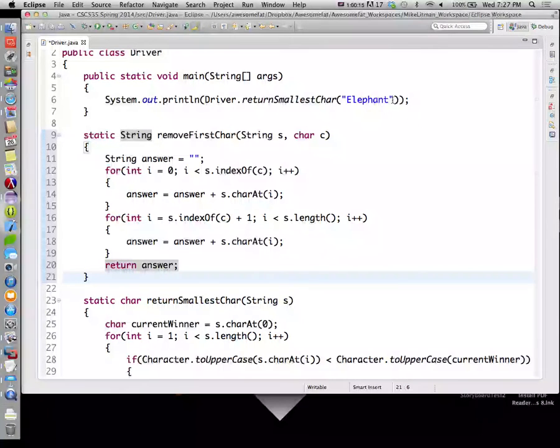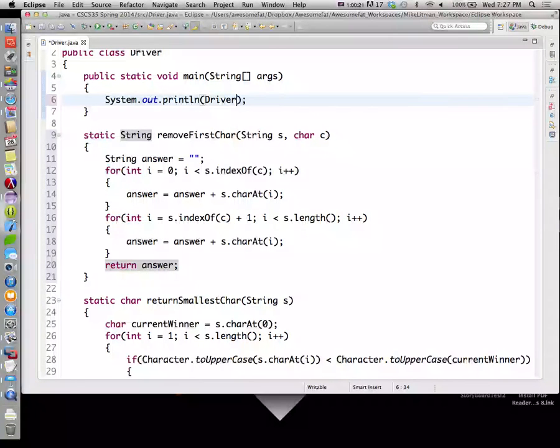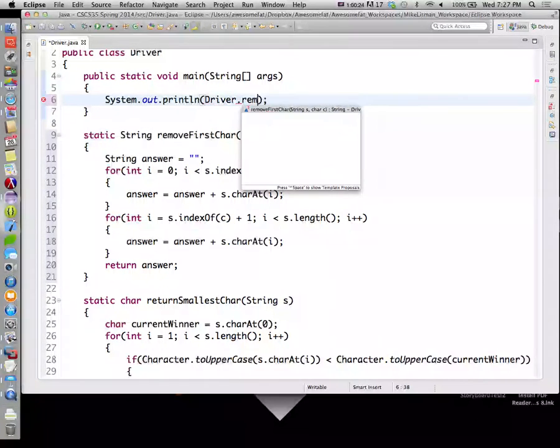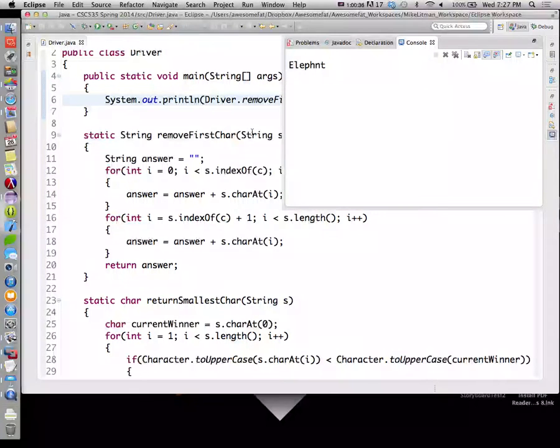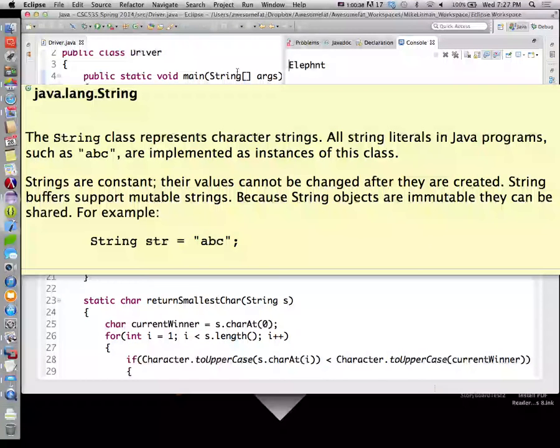So let's test this on our elephant. I'll say driver.removeFirstChar, passing it elephant, and we'll pass it the lowercase a. So we should get elephant with the a removed. Make sense?